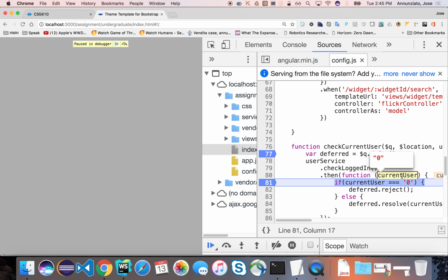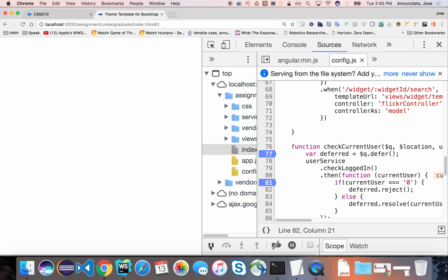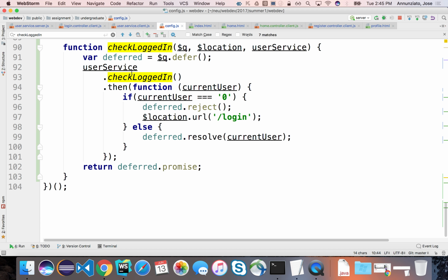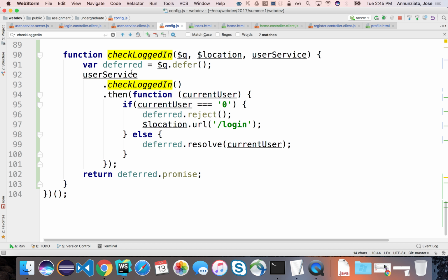Okay, current user is 0. It's going to reject. Oh, okay. All right. So yes, it is not letting me. It is not rendering the template, meaning it's stopping me from instantiating the template and instantiating the controller. So actually, we are going to resolve it, but we're going to pass in maybe an empty object, meaning we don't have a current user. It's an empty object. Yes.